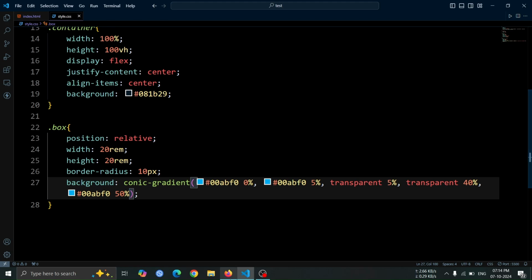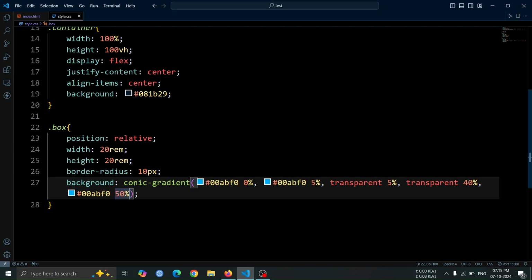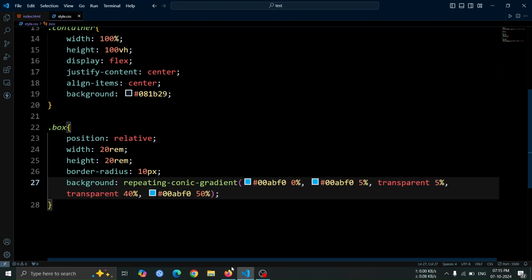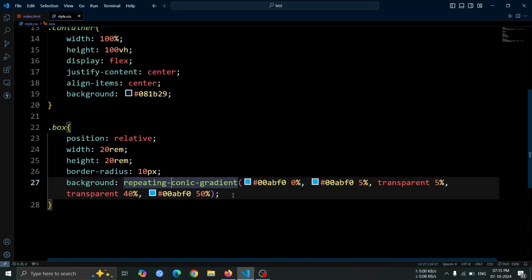Now, if you open the browser, you'll see an amazing blue box with a V-shaped cut on the right, thanks to the conic gradient. However, we also want to add a V-shaped cut on the left side to balance the design. To achieve the V-shaped cut on both sides, we just need to update the conic gradient to repeating-conic-gradient. This will repeat the gradient pattern across the box, creating symmetrical V-shaped cuts on both the left and right sides.